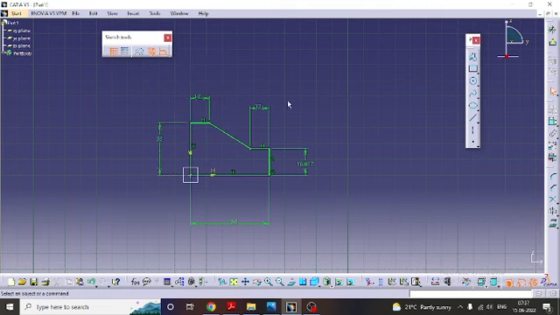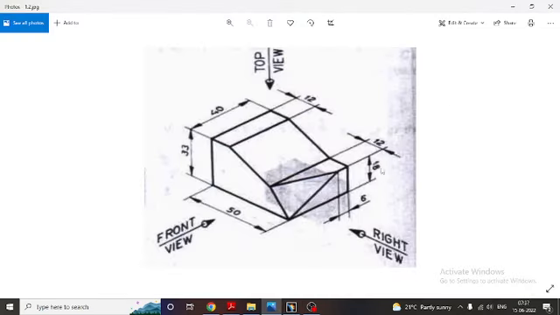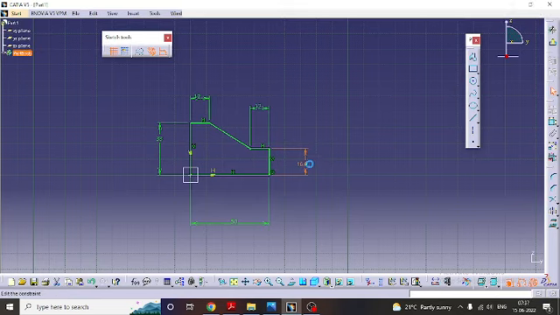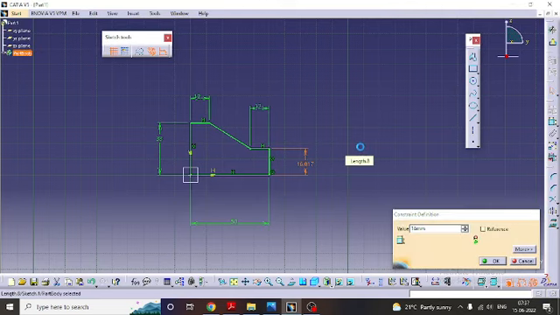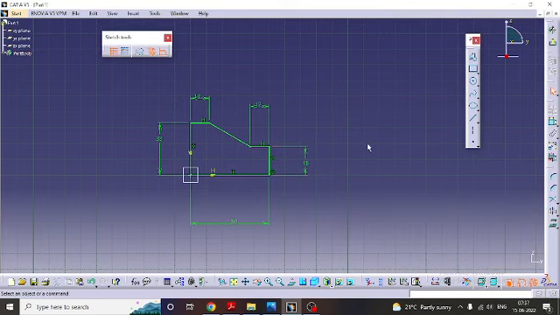Okay, now all the dimensions are perfect except this one. Look here, he has given this as 18. So now I'm going to change this to 18. So this is perfect, and this is ISO constrained, or fully constrained.